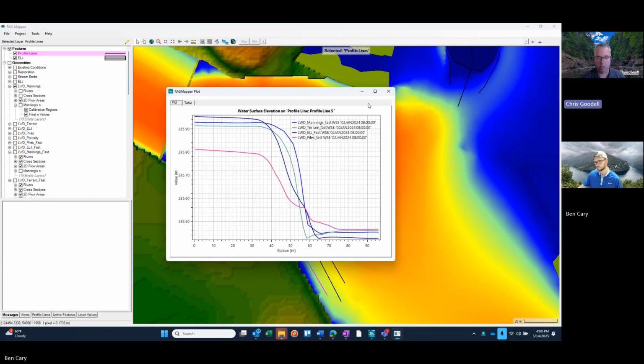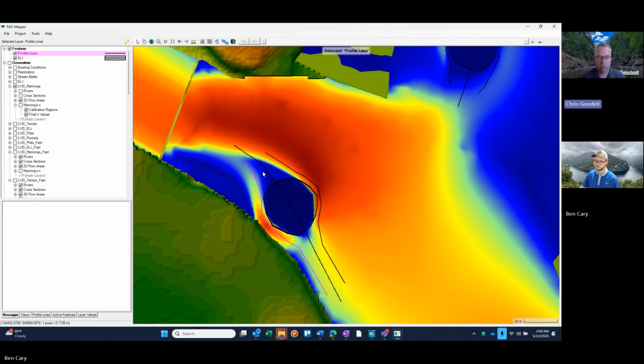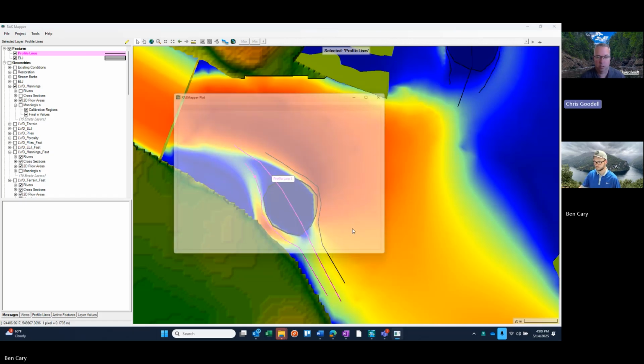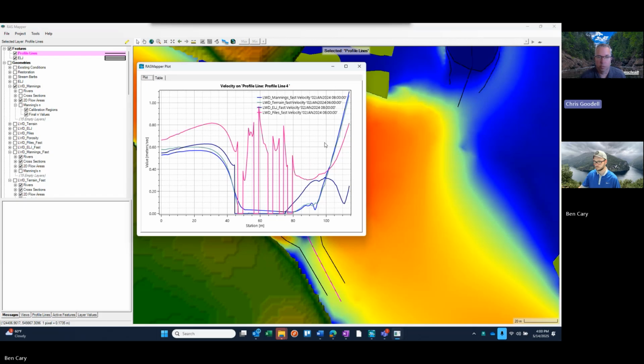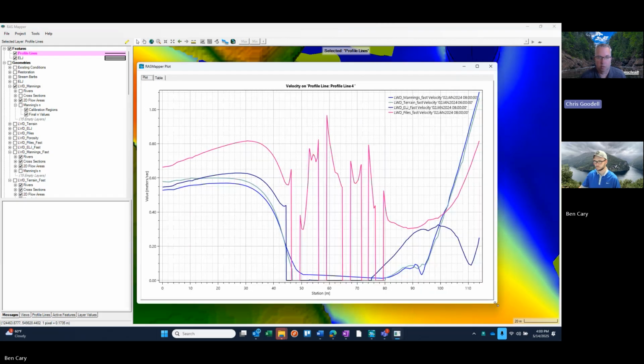Another place where 2D models don't work so well is on spillways, because vertical velocity components, vertical acceleration, is not only very important, but in a lot of cases dominant in the results. And we just don't have that.